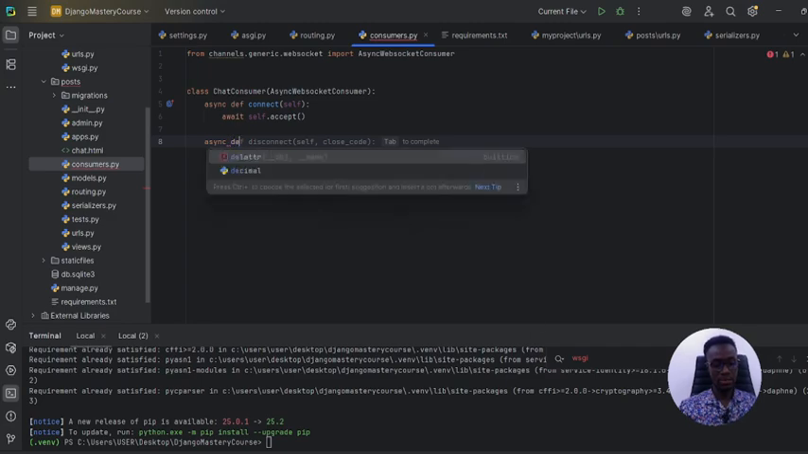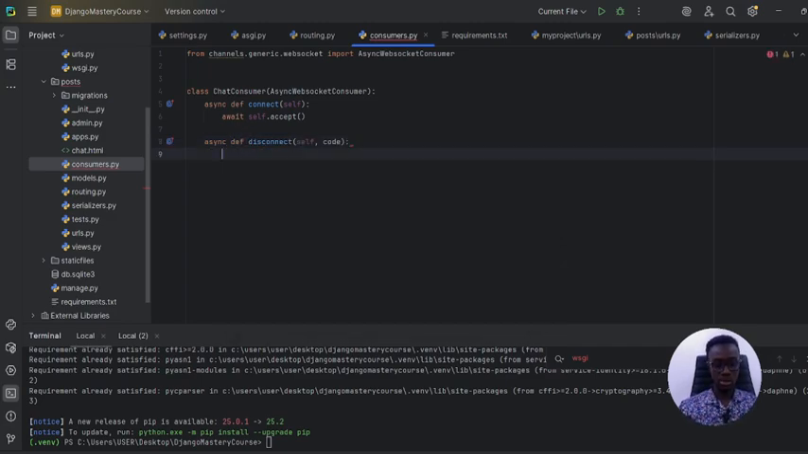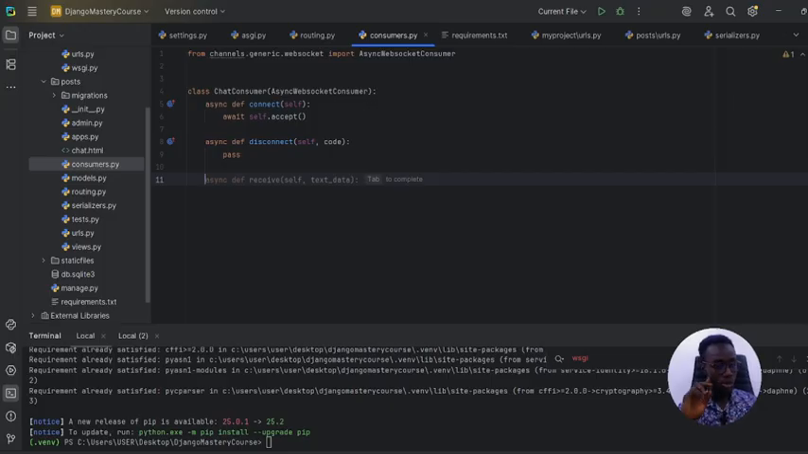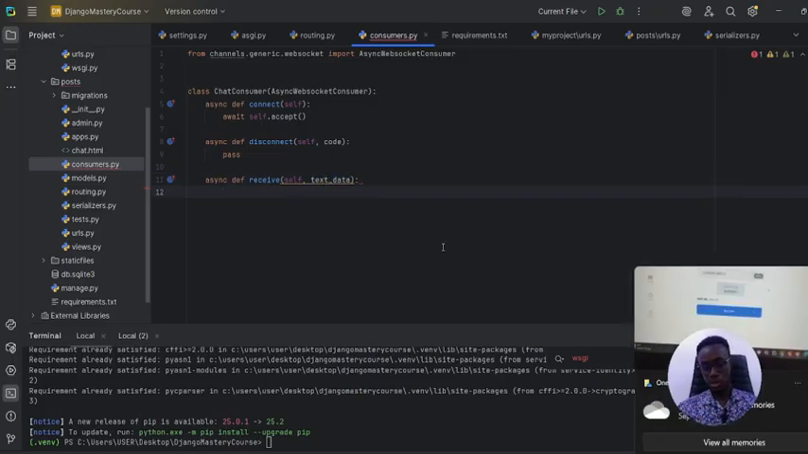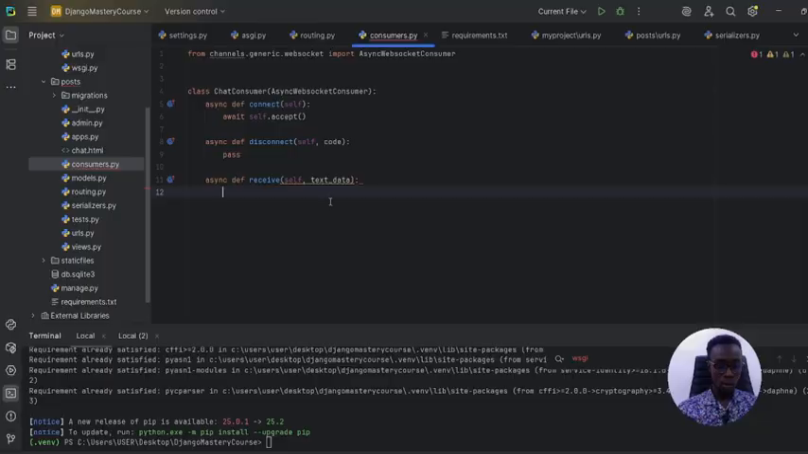Then we have async def disconnect here. And we're just going to pass it. We don't want to perform anything, but usually you would want to return a response code to properly guide. Then we have the receive. This part is actually what holds the data that's been sent from the client.